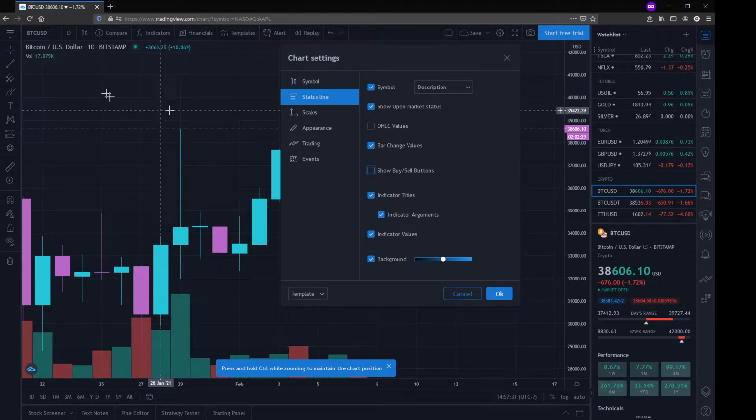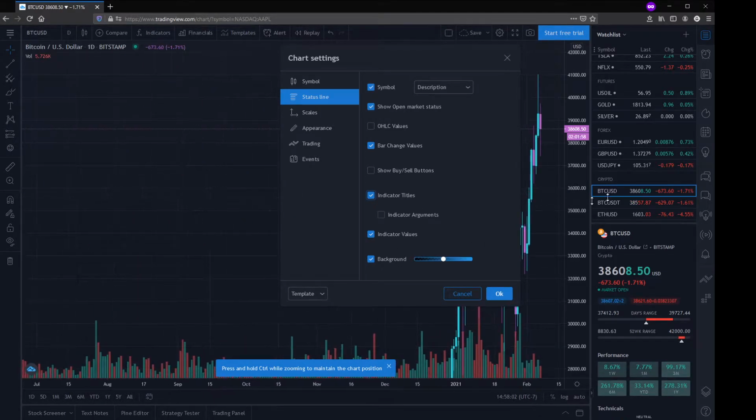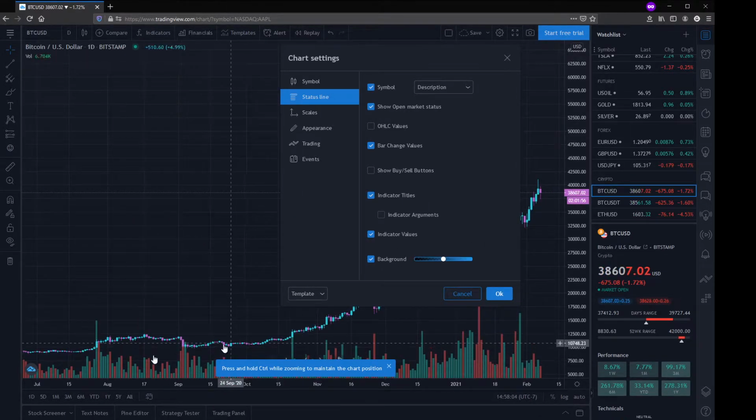These are your show buy sell buttons. I tend to get rid of those because I like to see what's on the chart. I don't need any extra stuff that I'm not using. Indicator titles, you'll see that on here we've got a volume indicator on the bottom. That's what those bars at the bottom are. They're indicating the volume of orders that were flowing through the market at this point in time.